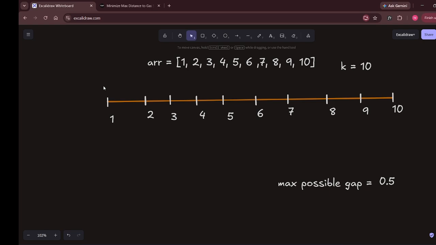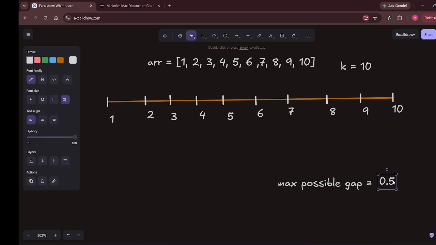Now again, this question is similar to the questions we have done previously, like aggressive cow problem, then split sum problem, and book allocation problem, where either we have to maximize the minimum value or we have to minimize the maximum value. So for questions like these, we always go for binary search on answers approach. Now let's see how we are going to do that. Now let me just remove this.